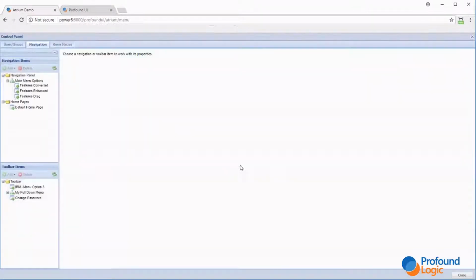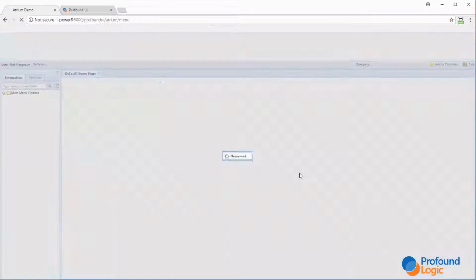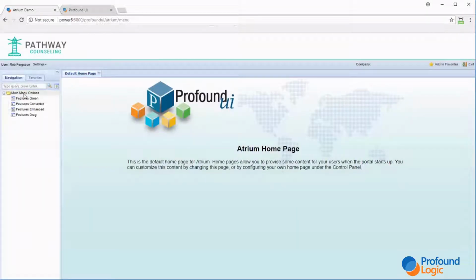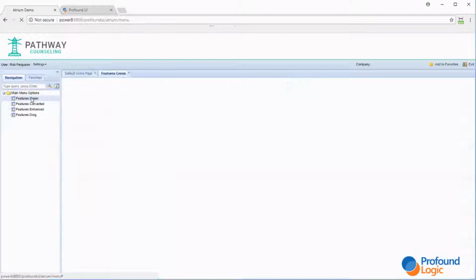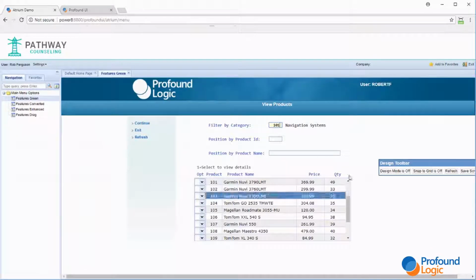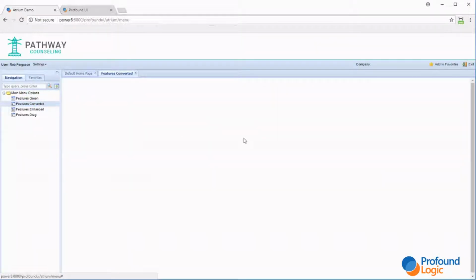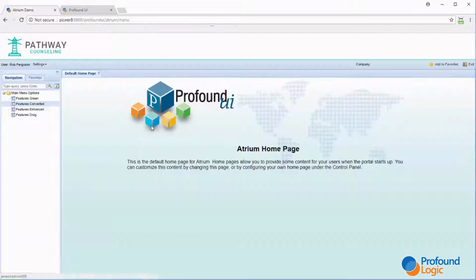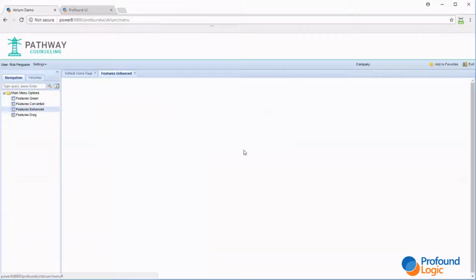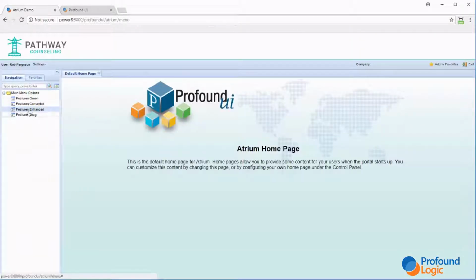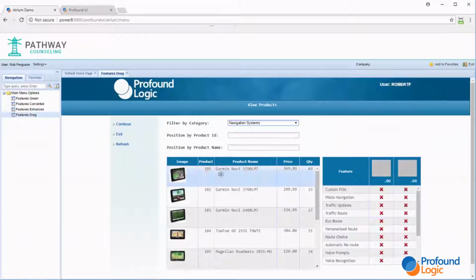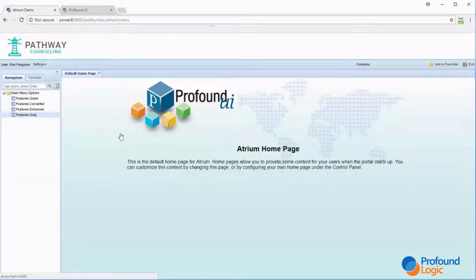Okay, let's go and see how that operates. Here are our 4 menu options. Features green takes me straight to the green screen. Version, exit, signs me off. The same with converted. Exit takes me back. Enhanced, and drag. Exit, signs me off.